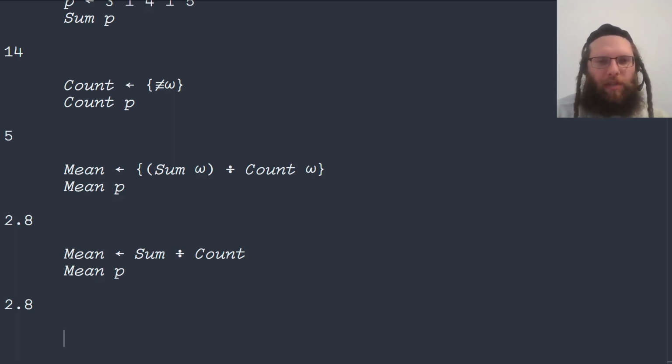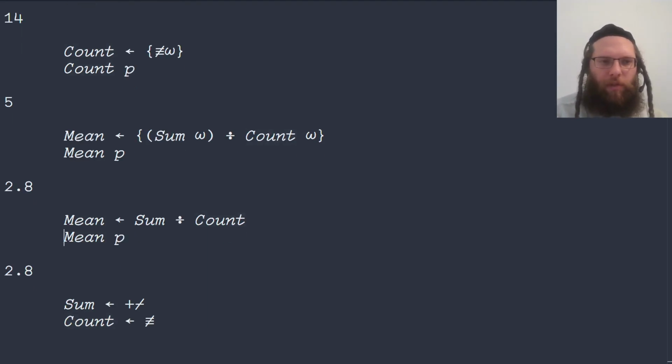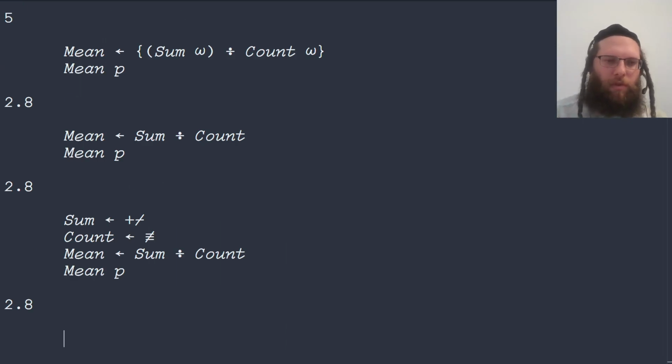What's interesting here is that we've defined sum and count. In fact, we could redefine them as tacit functions as well. So we can redefine sum. We defined it as the plus reduction of the argument, but again we're mentioning the argument, and we could omit the mention and remove the braces. So we could write sum like this, and we could write count similarly, just like that. And then we can redefine mean in terms of these new sum and count, and it still works.